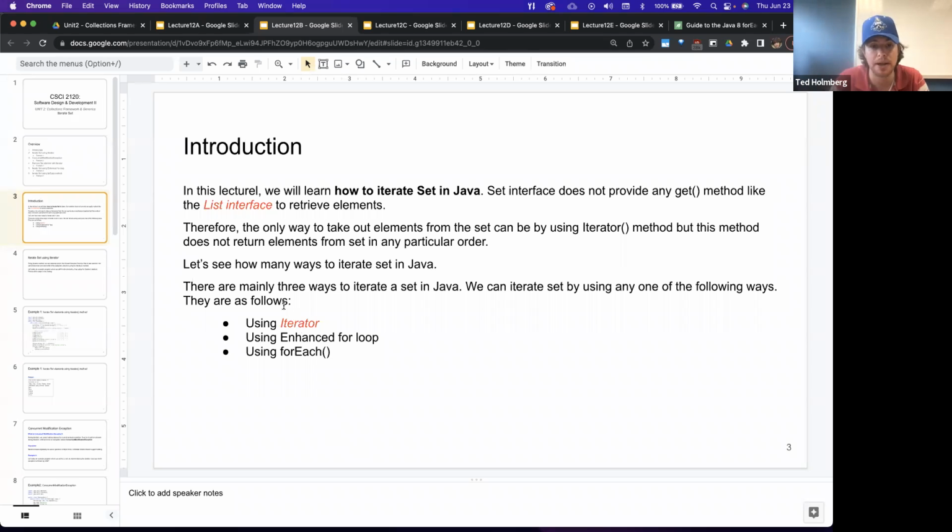There are mainly 3 ways. We're going to use the iterator object, we'll use the enhanced for loop, and we'll use the forEach method, which was just introduced in Java 8. So really recently.